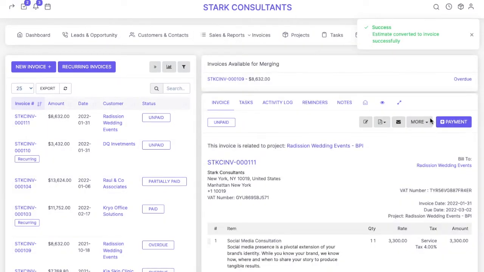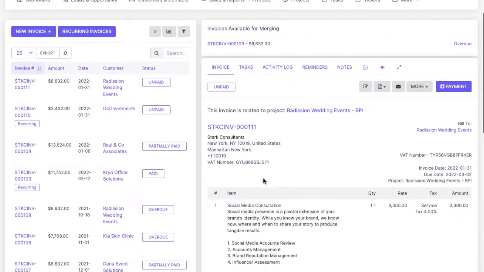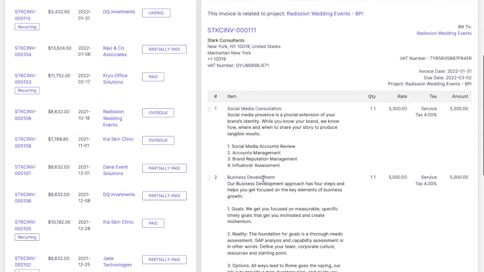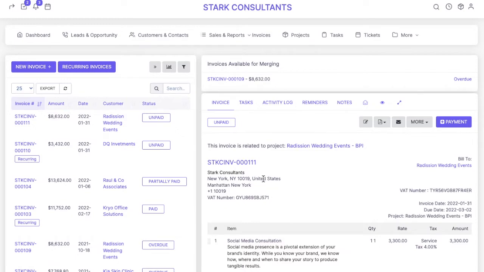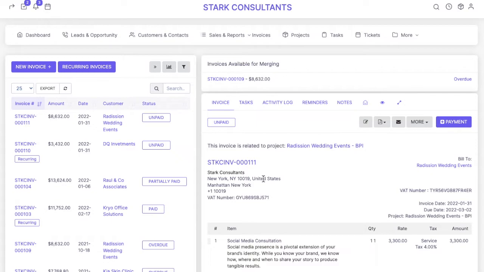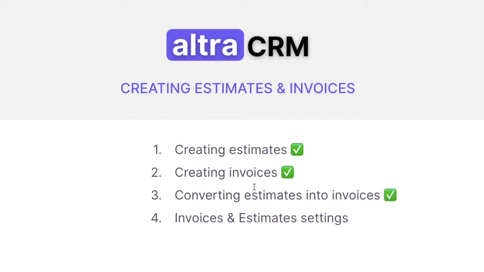Once it's done, it will automatically say estimate converted to invoice. As you can see, this is the particular estimate which has now been converted into an invoice. So this estimate won't be visible in the estimate section anymore, but it will automatically come to the invoice section. So whenever you share an estimate with the customer and it has to be converted into an invoice, all you need to do is go to estimates, click on an estimate and click on the convert button, and automatically it will get converted as an invoice. This has been showcased as well.